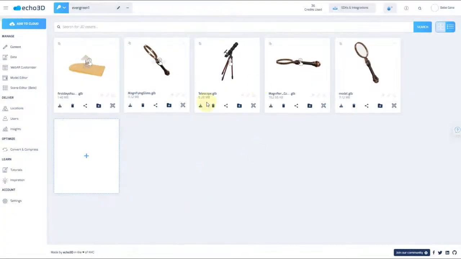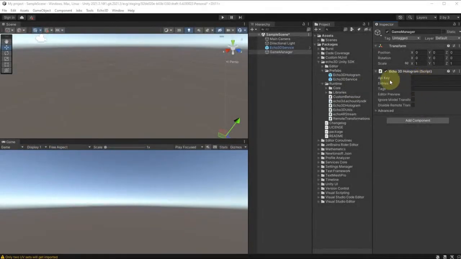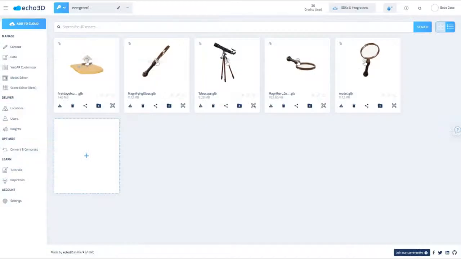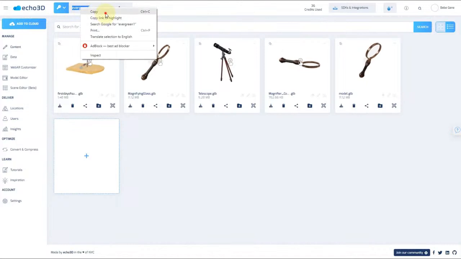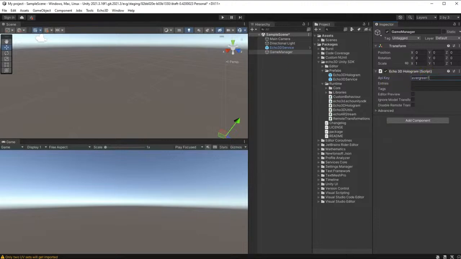But in our case, because we already have our assets, we'll just go ahead and use what we have. In our project, you see that there is a slot here for an API key and entries. In our case, these are the two most important pieces of information that we need to get from our Echo 3D console. Your API key is going to be at the top of your project, right over here. And I gave mine a custom name, so it may not look like yours, but your API key will be here regardless. So I'm going to just paste that over here.